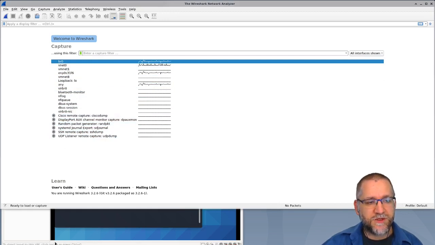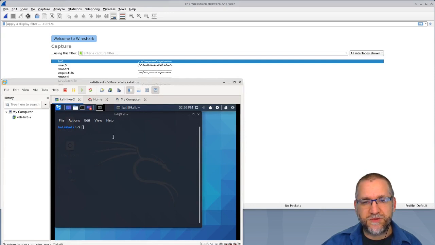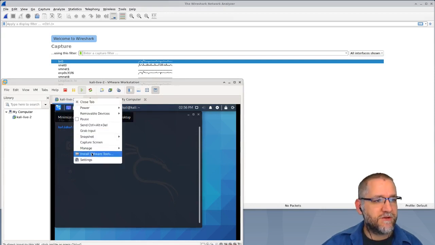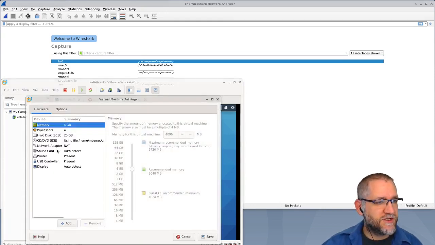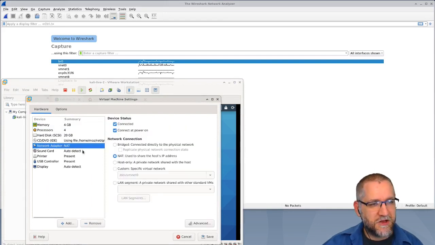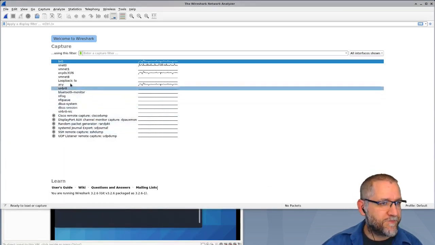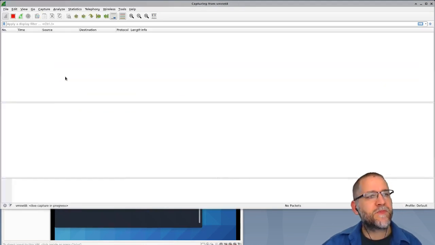Since I want to listen in on the traffic on my virtual machine, I will go check that the virtual machine is connected to NAT, which in VMware parlance is VMnet8. So I will start sniffing traffic on VMnet8. And you see that Wireshark is super nice, and Kali is also nice. It really does not send out any packets when you don't do anything.